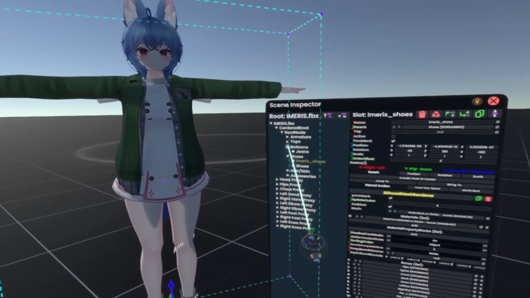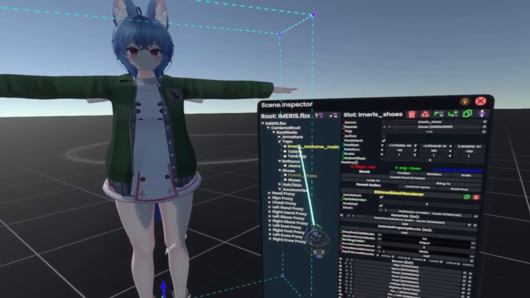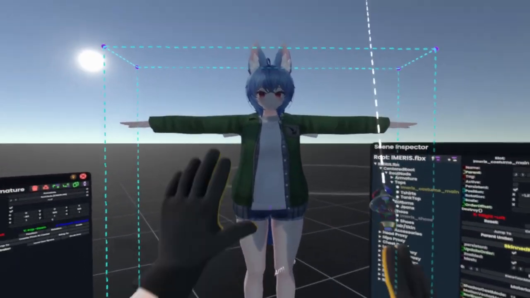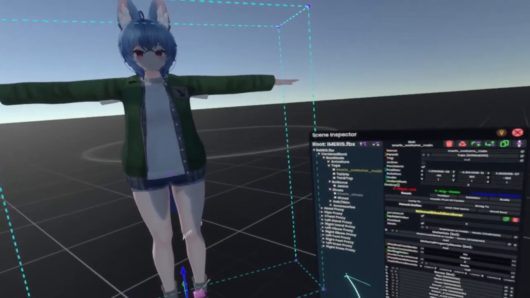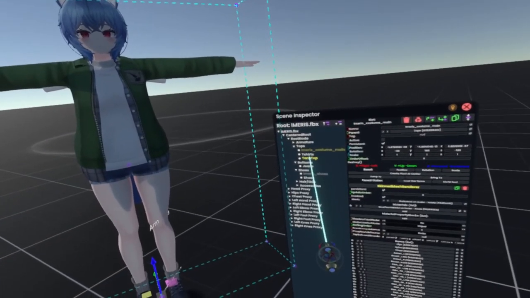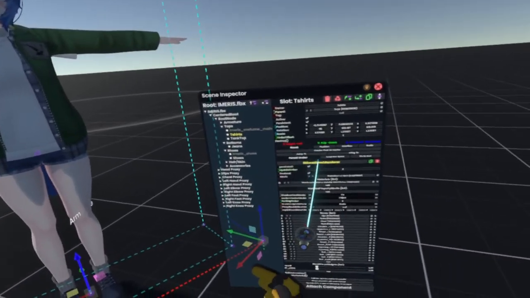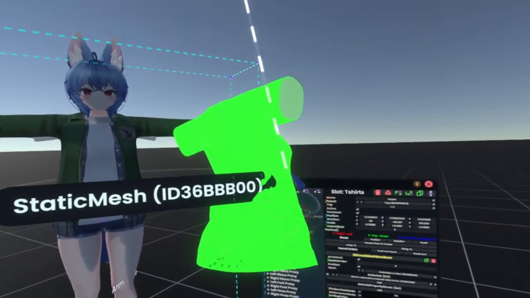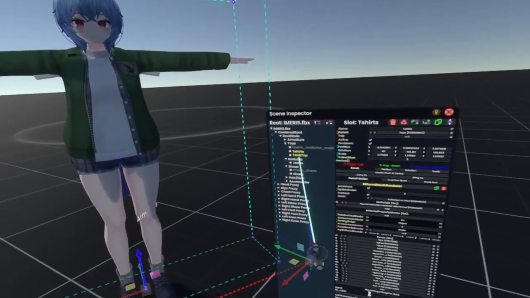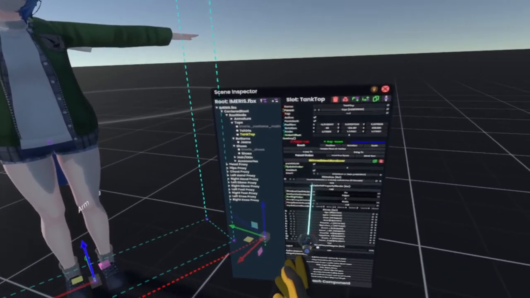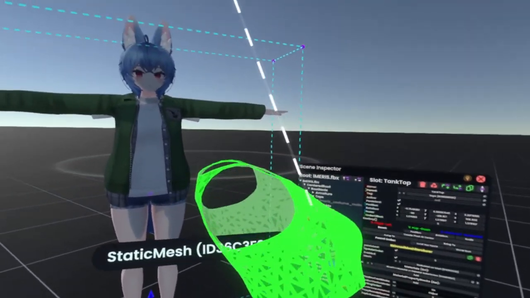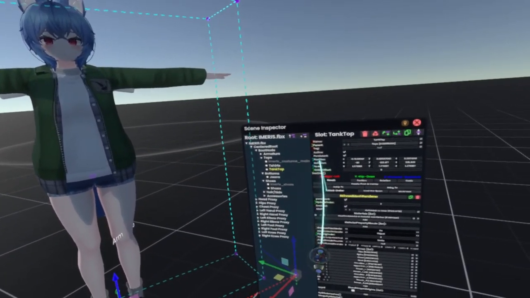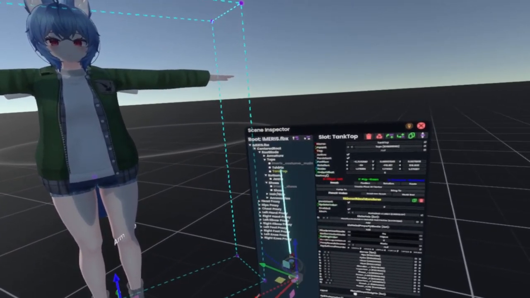We're going to go to tops, and we're going to hide costume main. Now, we still have a couple meshes that are sticking through. That's because this particular outfit comes with two different tops. If we grab the mesh to take a look, we can see that we have a t-shirt style mesh. And then if we go to tank top, you can see we have something that looks a bit more like a crop top.